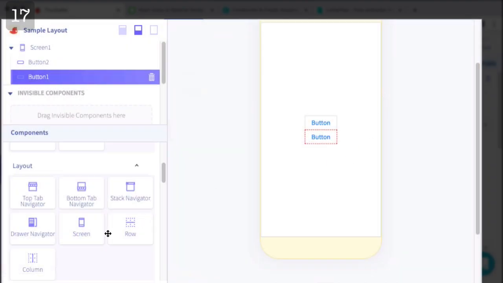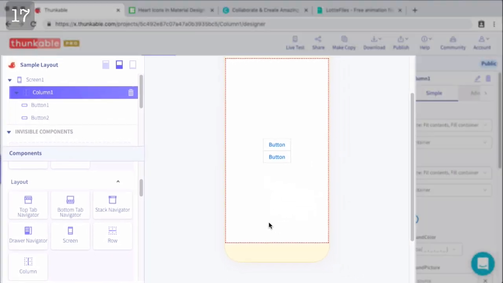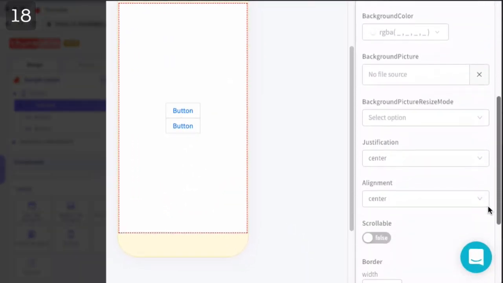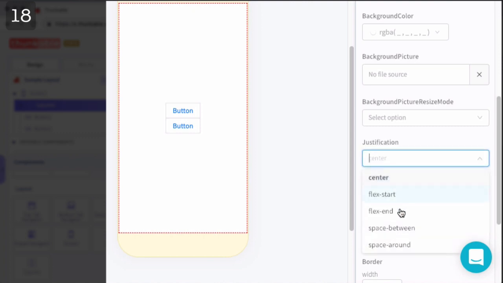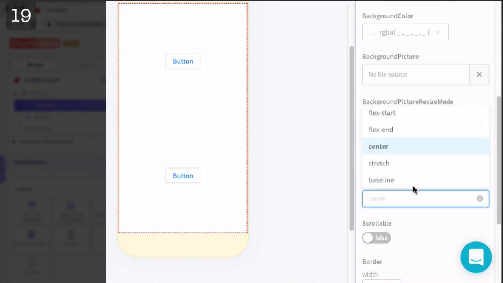not because they are in a row, you can add a column and this will put the items on top of each other. Whether in a row or a column, you can adjust the spacing within those components by adjusting the justification. And in the same vein as justification, you can adjust the alignment to adjust where they appear inside of that component.